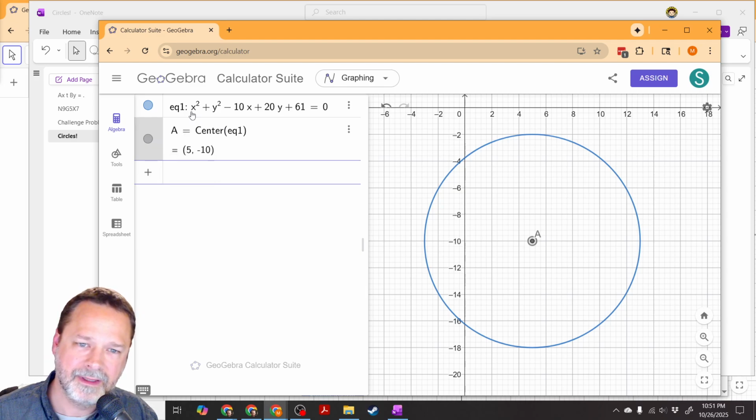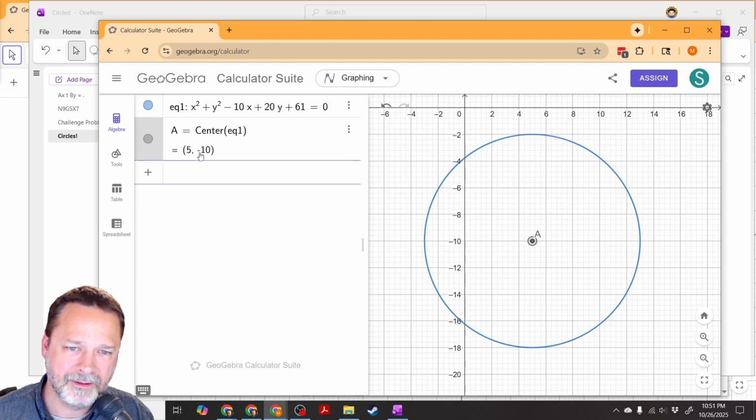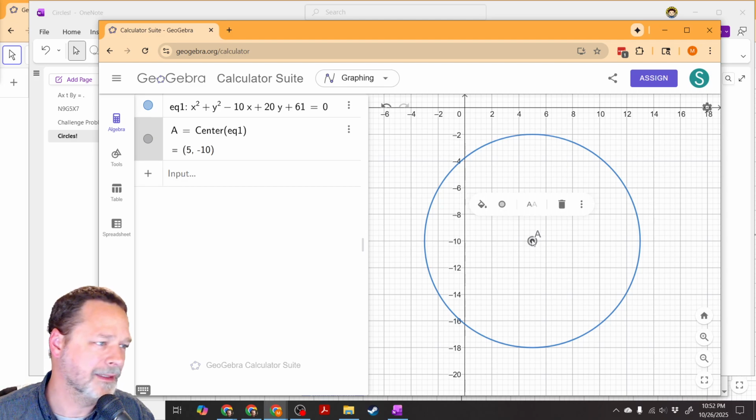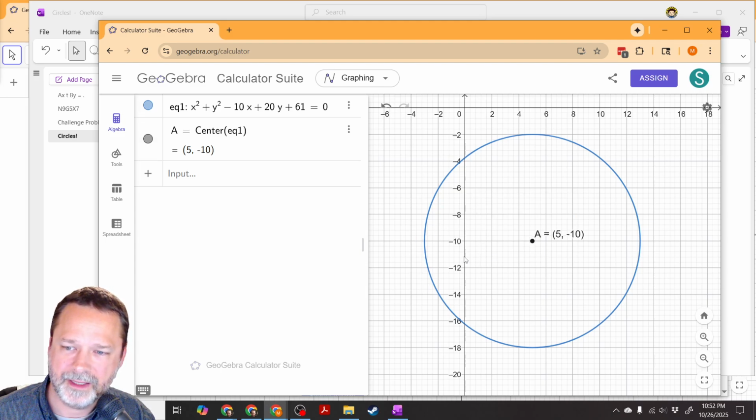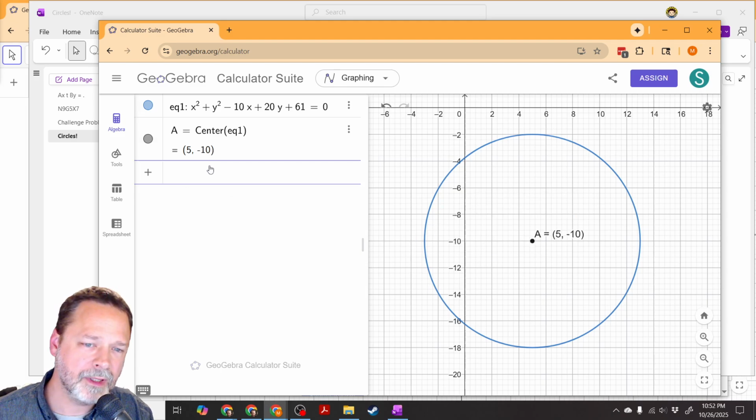Hit enter. Now I can see, cool, it found the center for me. My center is 5, -10. I can click on this also and go show value so I can see it there. I can change the color. I can do all sorts of fun things. Okay. And then we also want the radius.